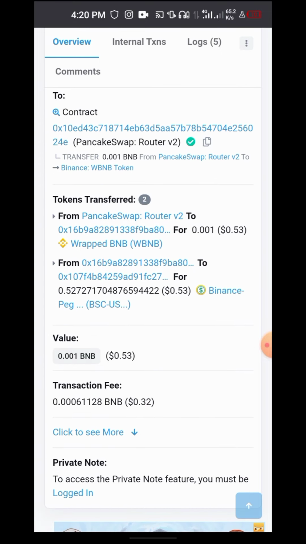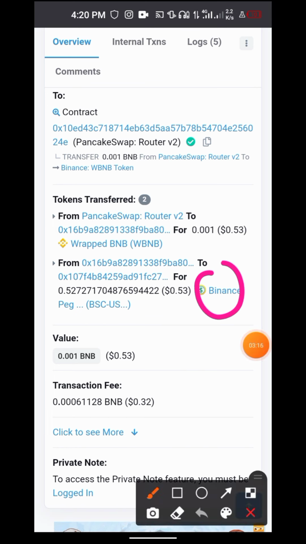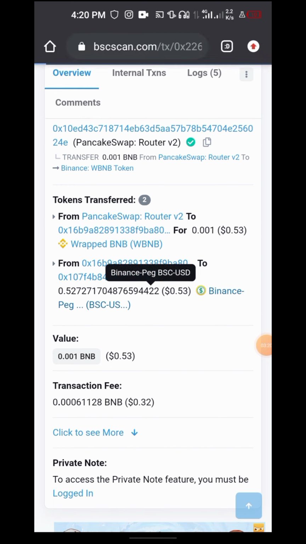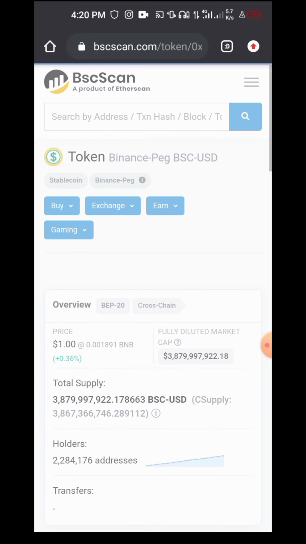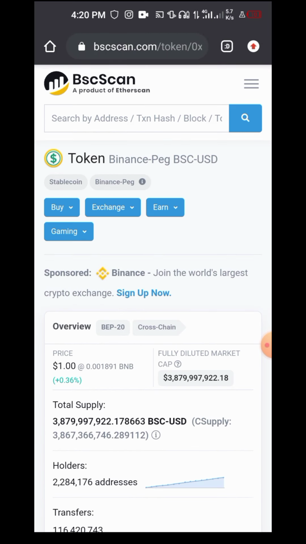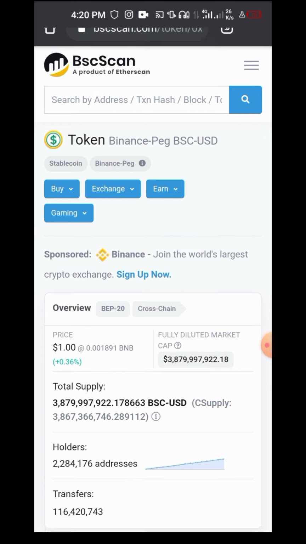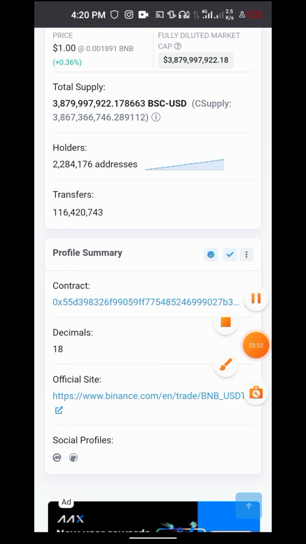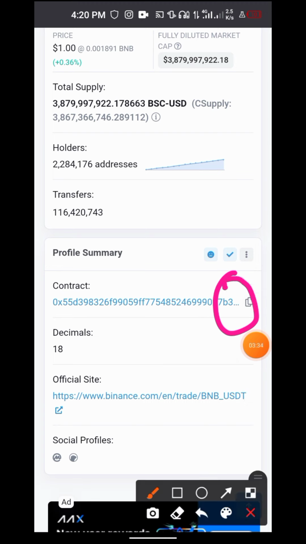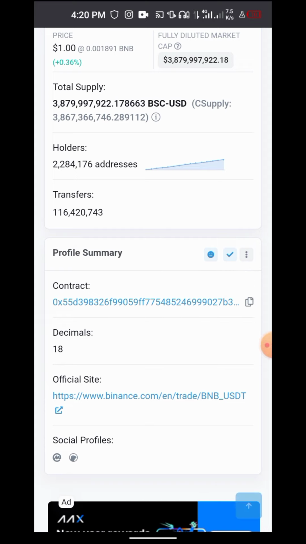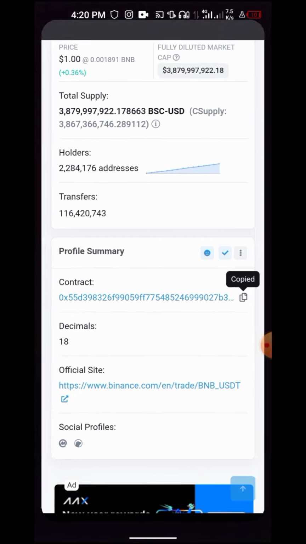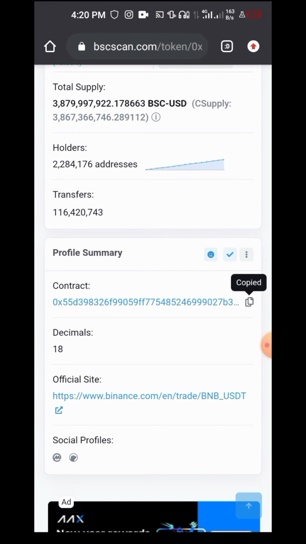Now you can see here, this is what we swapped from and to. All right, so you click on the USDT, Binance-Peg USDT. Now see where it takes us to, Token Binance-Peg BSC-USD. All right, so now this is what we came here for. We are looking for this. All right, so we'll copy that and then go back to Trust Wallet.